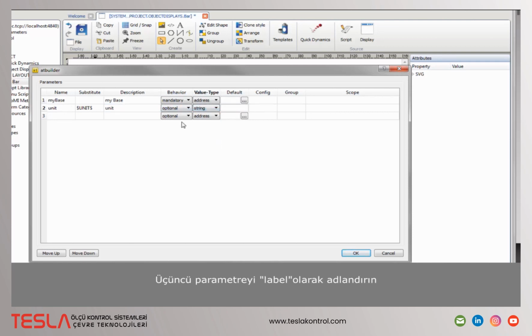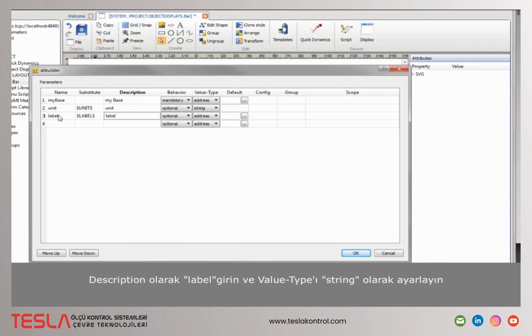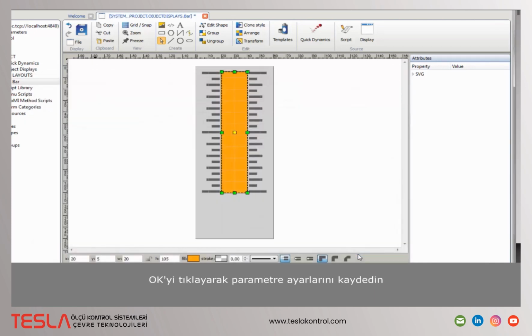Name the third parameter label. Set the value $label in capital letters as substitute. Enter label as description and set the value type to string. Enter label into the default field. For further details to display parameters, please check the Atvise help. Save the parameter settings with a click on OK.